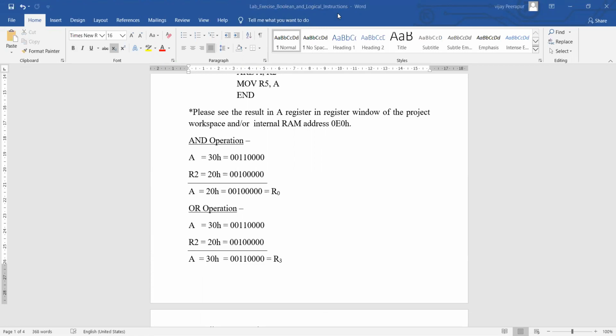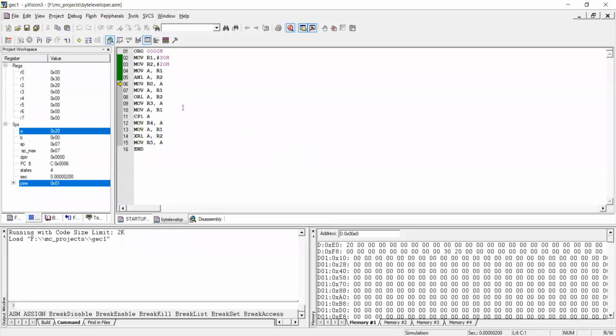I will go back again to this one. You can see move R0 comma A here. We'll perform the OR operation. If I perform the OR operation, what is the result we get? As we saw, we get 30 there for an OR operation. I can see at that time it is already 30 there. Right?